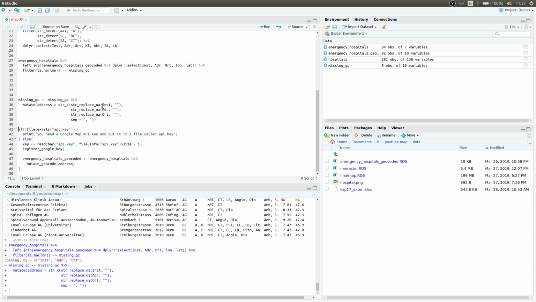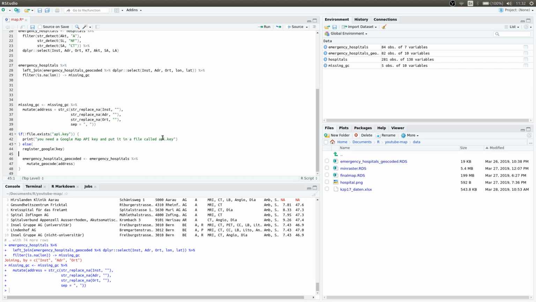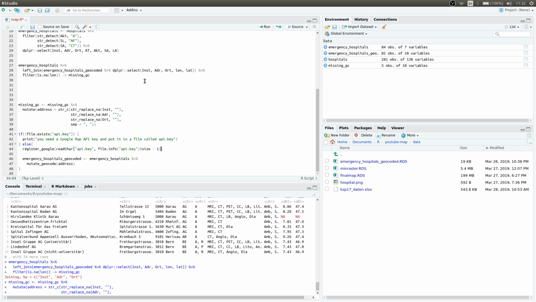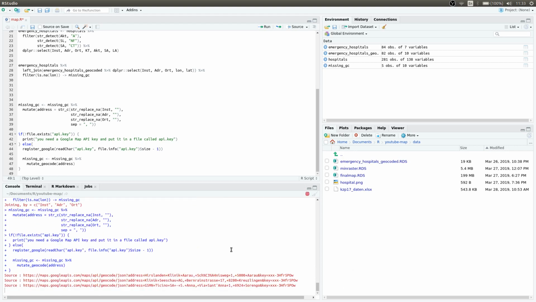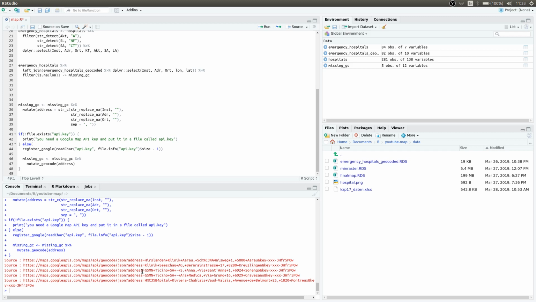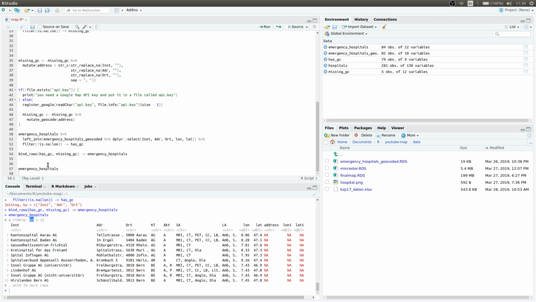We're gonna create a new field address, and of this we're not gonna read in the register. See if it's this. And then this is not displayed at all, and that's the missing geocode address. So let's run this, and you see the 5 that were missing geocodes are now geocoded. 84 rows, that's correct. So that's our new emergency hospitals.